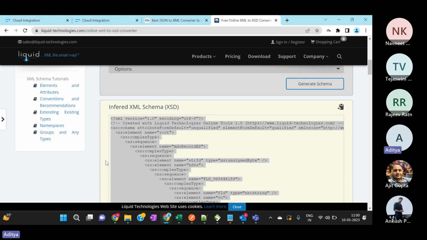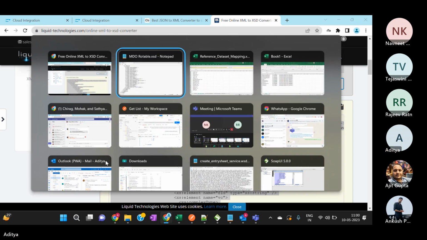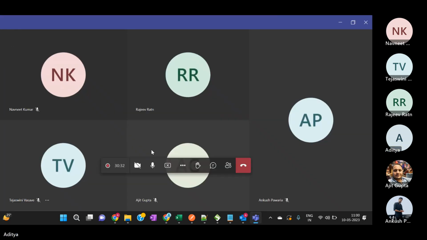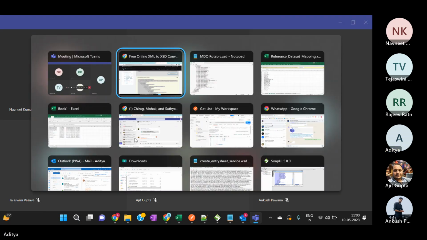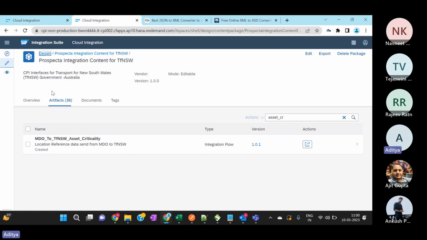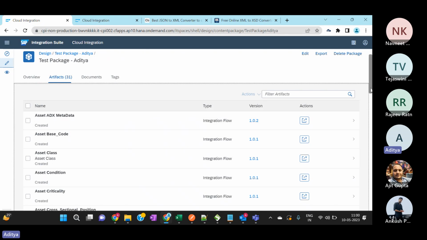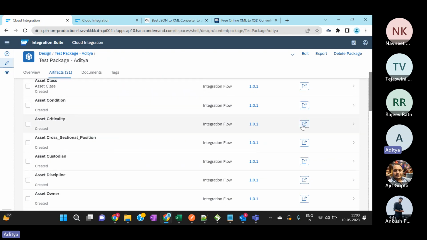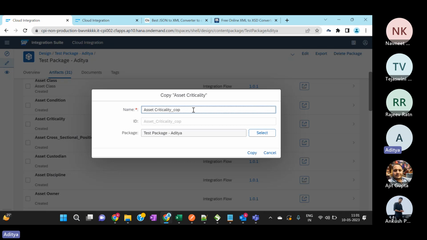Created an XSD for the source structure. What we will do is we'll create a copy of, let's say, any of these iFlows. So I'll copy asset criticality. Create a copy.